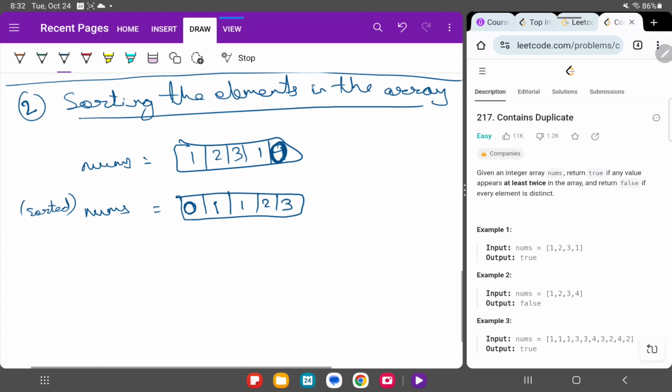Now, since all the elements are sorted, if there is any repetition of any element, it will come right after it, right? So if there's any repetition of any kind of element, it would have its repeated part just next to it.